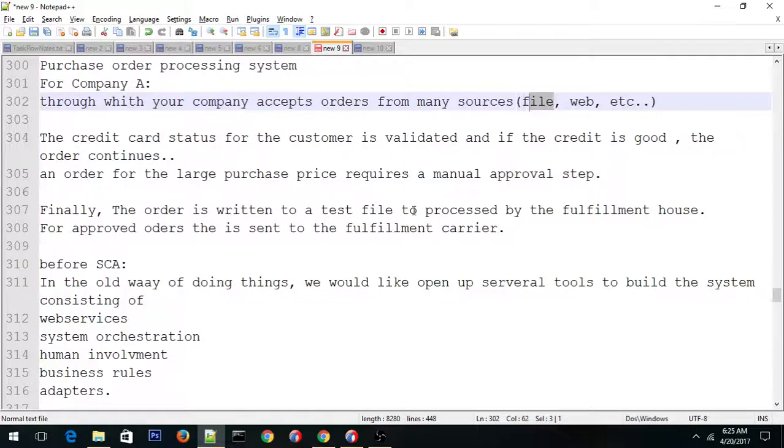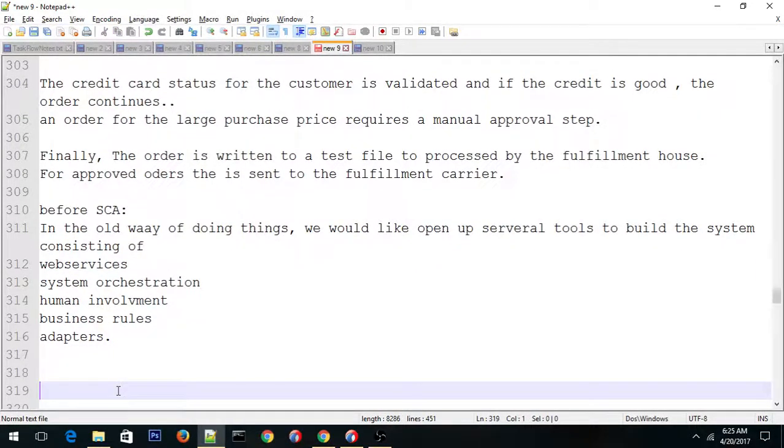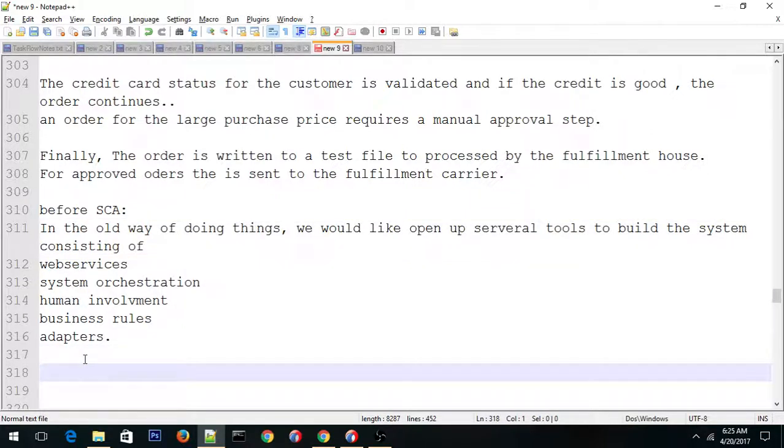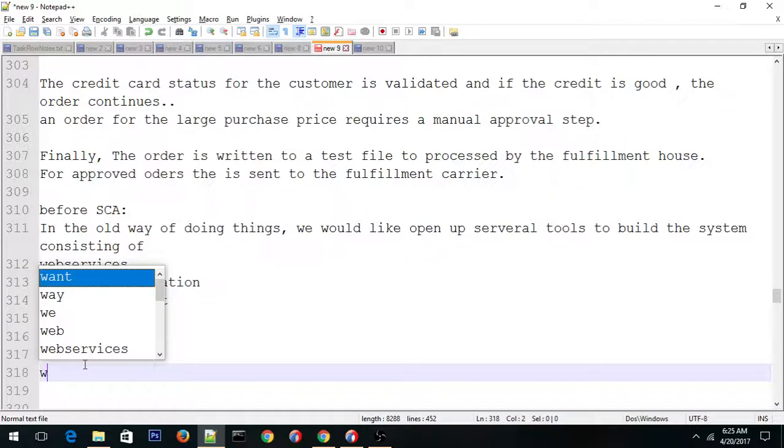Once everything is done, you want to write the purchase order information to a file. There you require another adapter, and for that you might require some other tool. So that is the way people used it in the old days. But with the help of SCA, it is very easy. They made it very easy. That is one advantage.